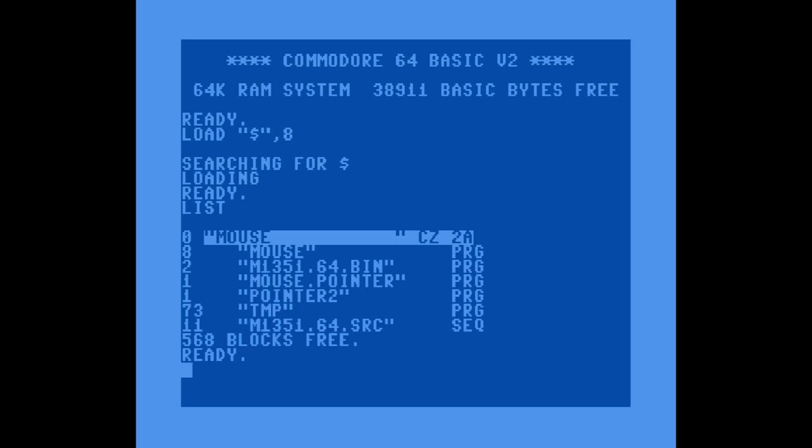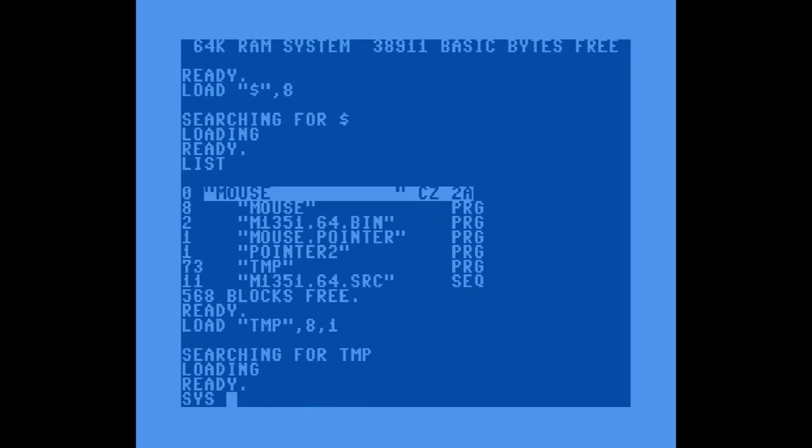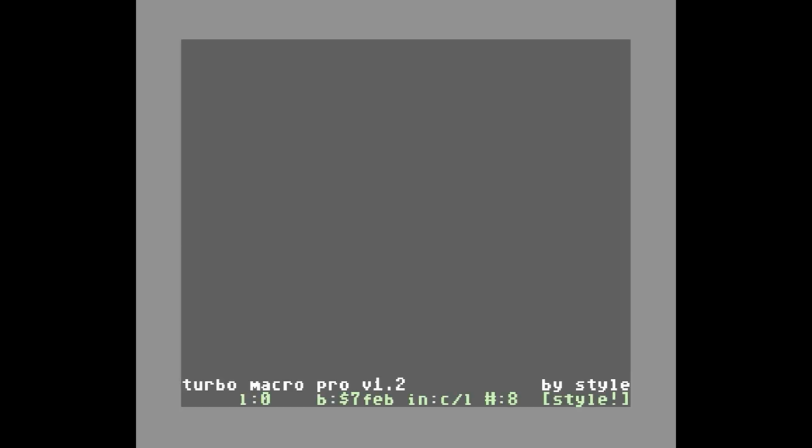So what I've done is I've copied the source code to this disk. That's M1351.64.src. And again, that's the assembly language source code to our mouse driver. And I put a copy of Turbo Macro Pro on this disk. So let's load up Turbo Macro Pro and see what the source code looks like. And we start Turbo Macro Pro with SYS 32768.